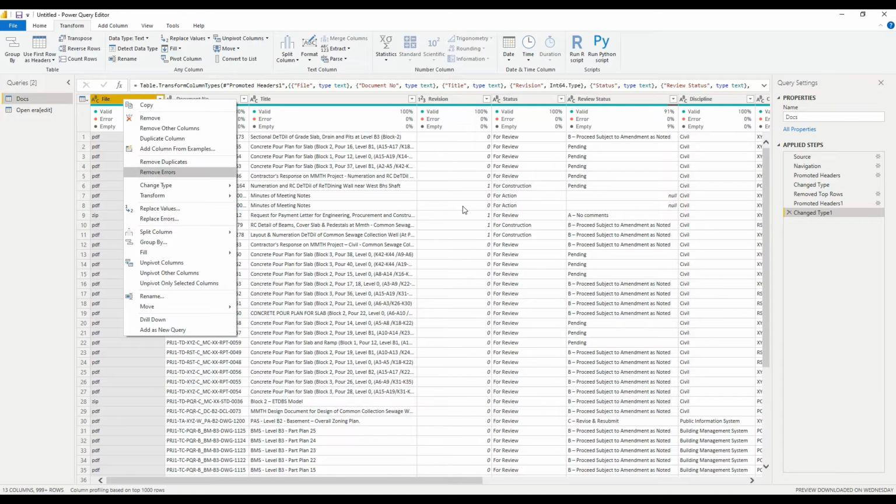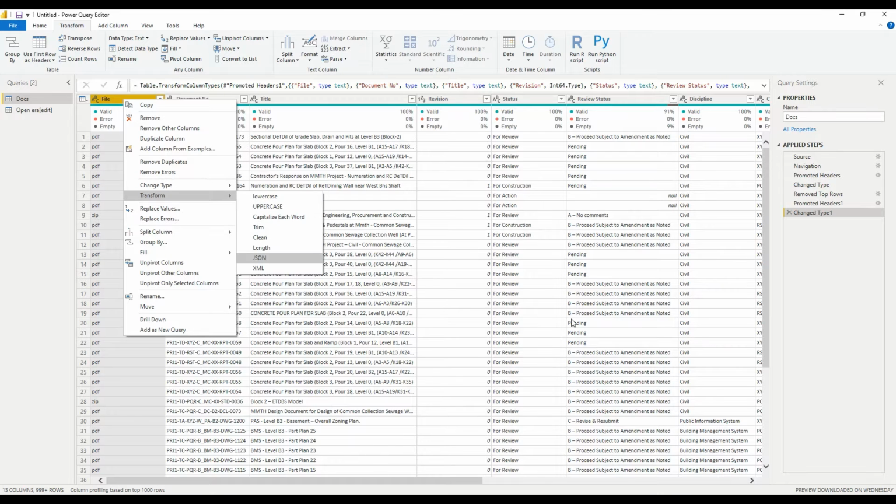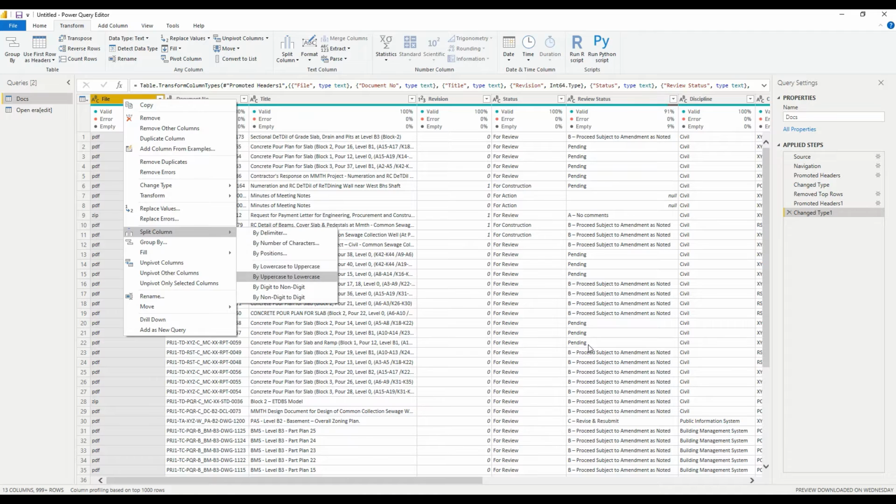You can remove columns, you can change type, you can transform: lowercase, uppercase, trim, clean. You can replace, find and replace values. You can do split column. We'll see how to split column, pivot, unpivot, fill down or up. So these are the various types of query editing tools which are available within Power Query Editor.